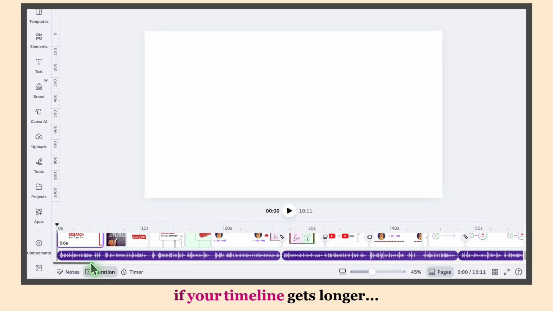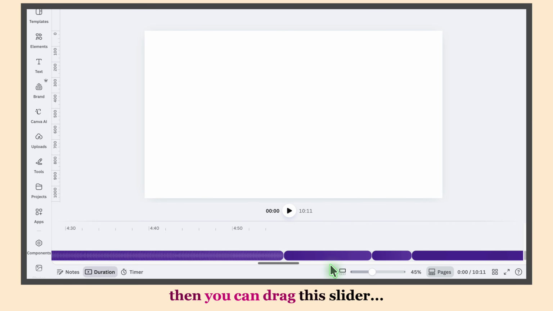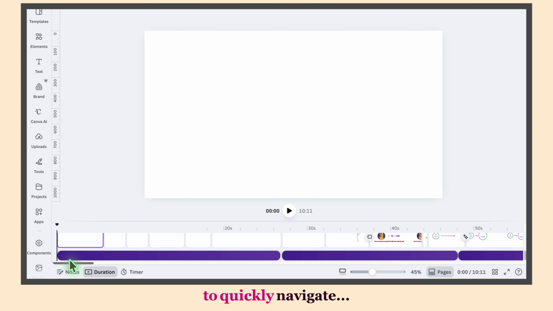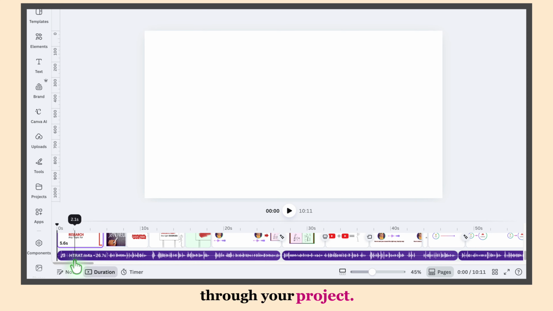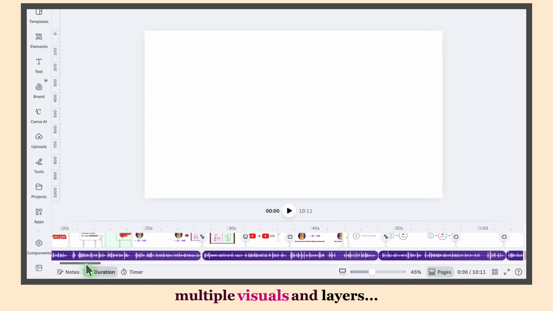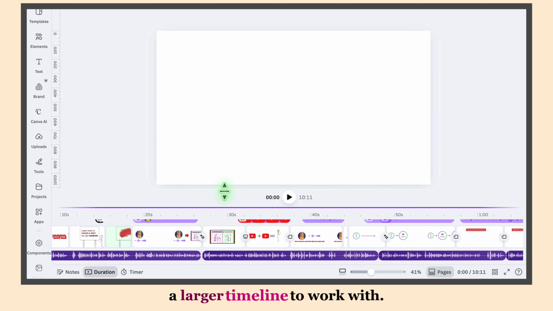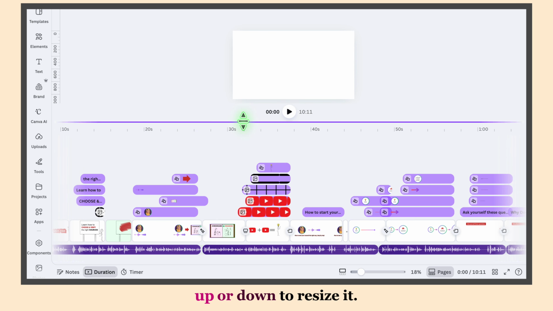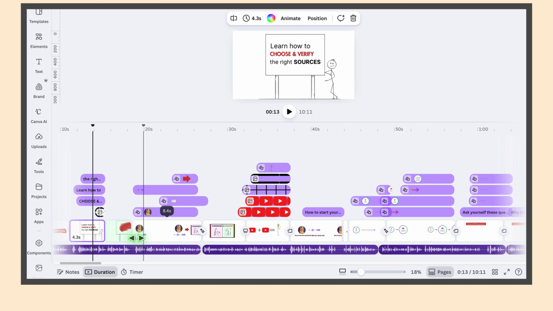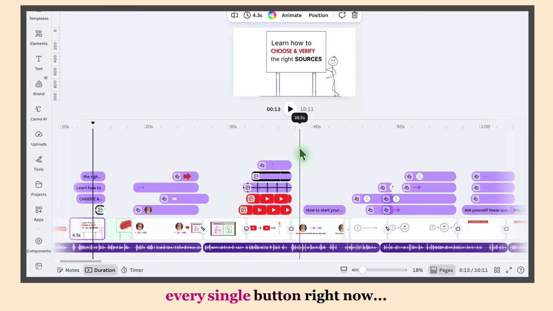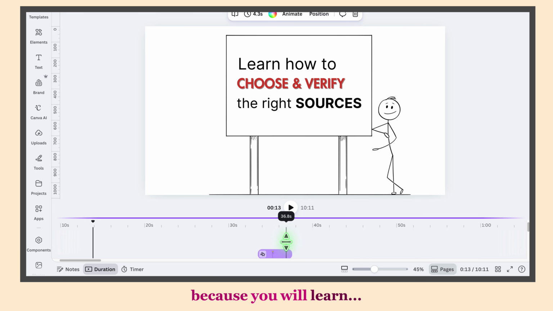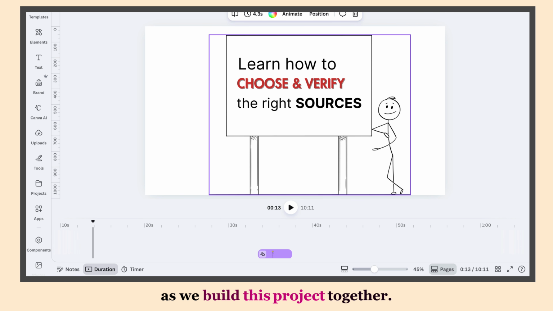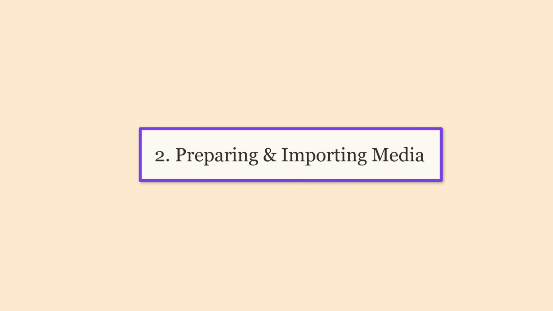While editing, if your timeline gets longer, then you can drag this slider left and right to quickly navigate through your project. And after adding multiple visuals and layers, you need a larger timeline to work with. In that case, you can simply drag this divider up or down to resize it. Now don't worry about memorizing every single button right now, because you will learn everything naturally as we build this project together. Before we start editing, let's make sure our main footage and audio are ready.